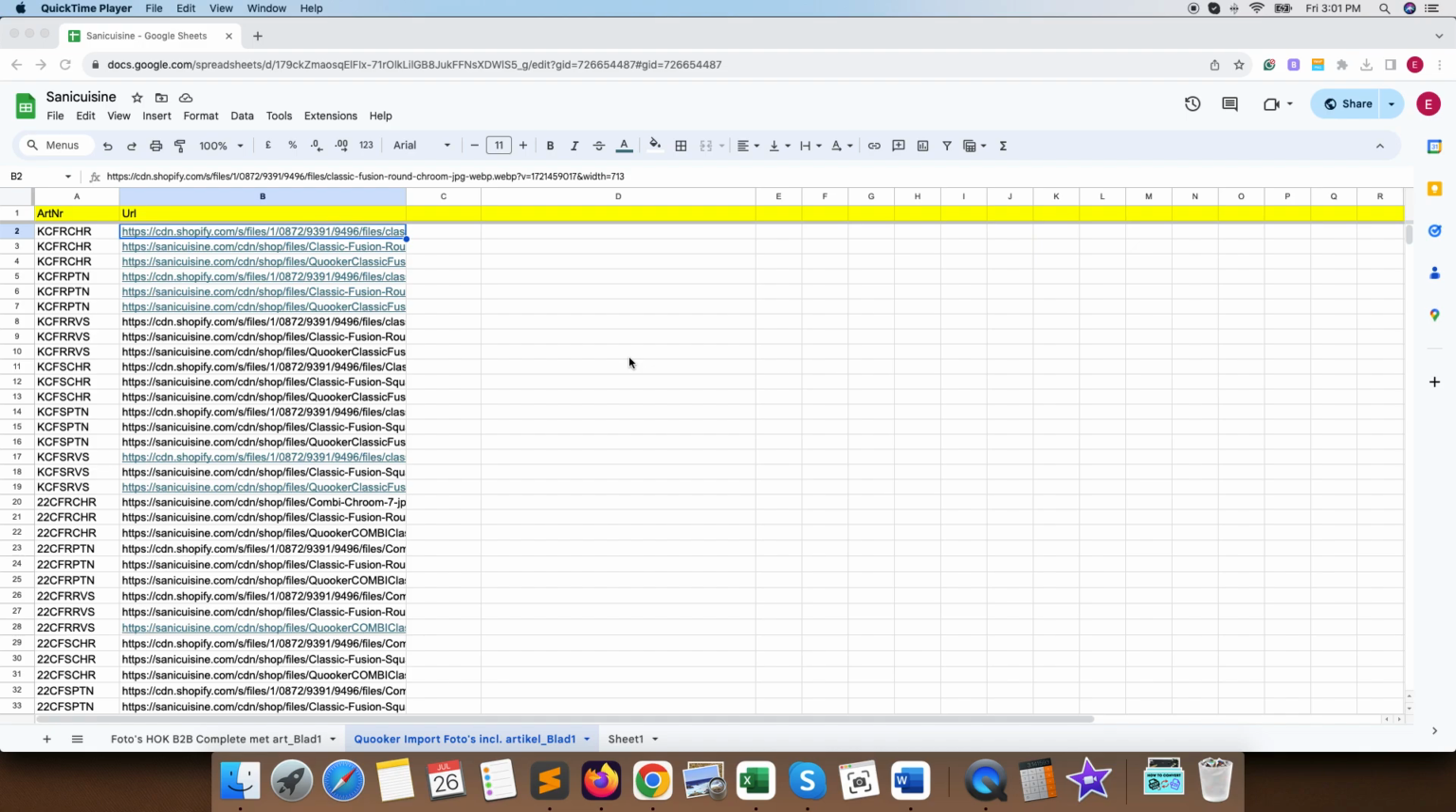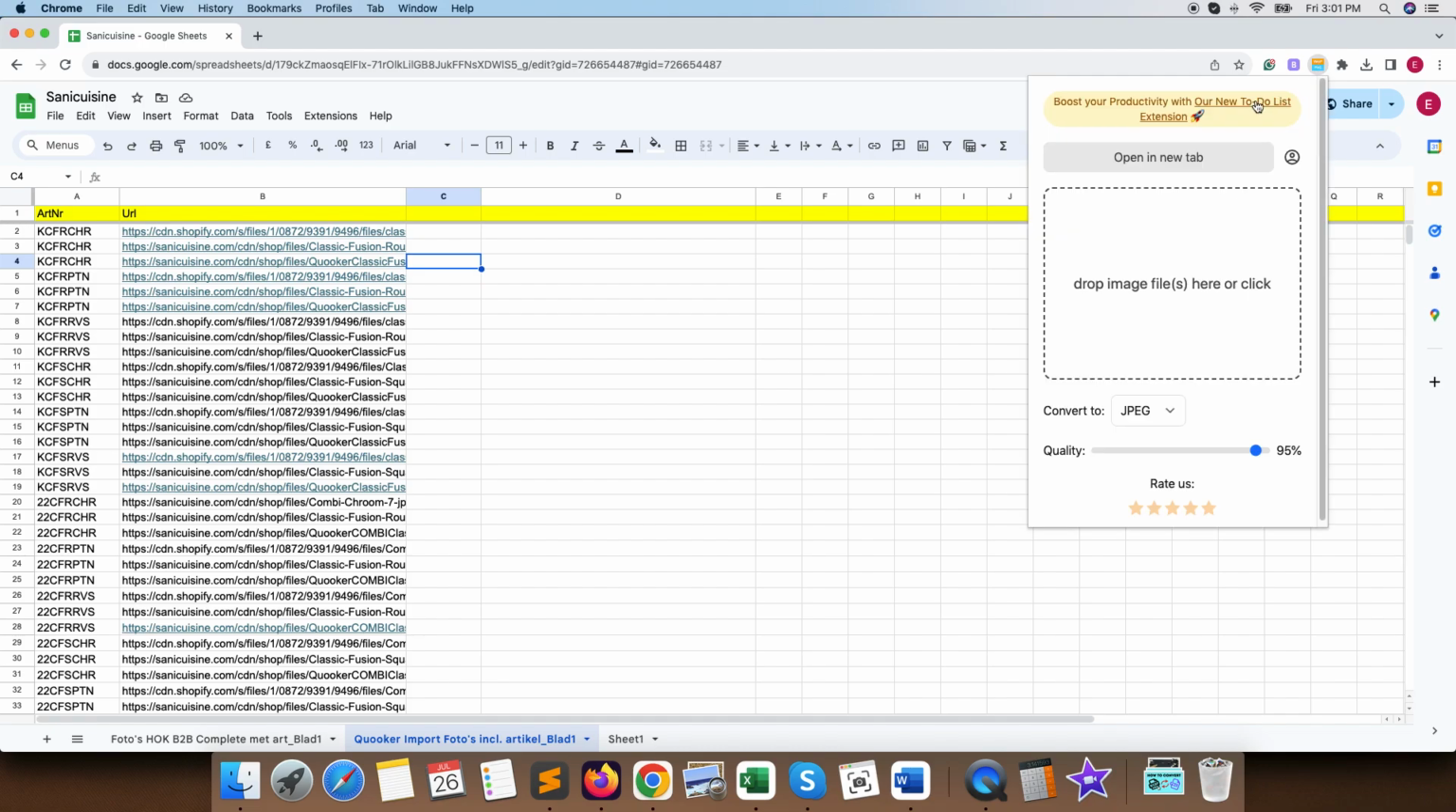In this tutorial, I will show you how to convert WebP image to JPG format. Before starting, first you need to make sure you have downloaded this Chrome extension. I will put a link to my previous video where I have guided how to install this extension. Just check out the previous video.